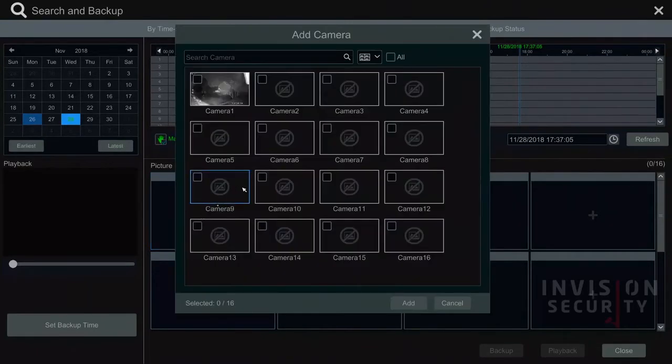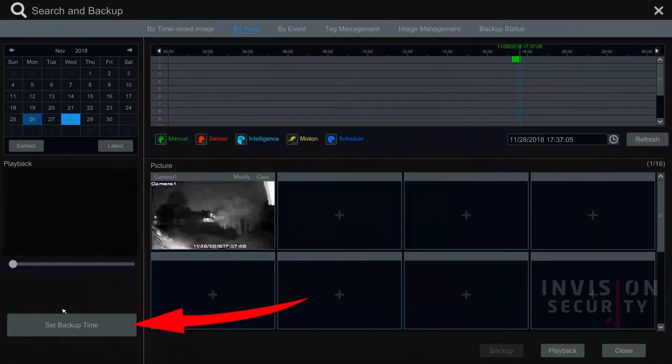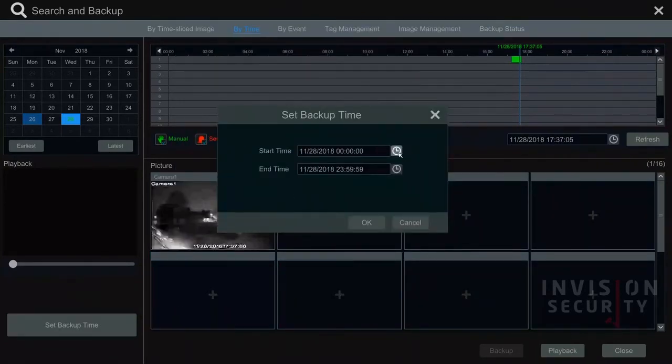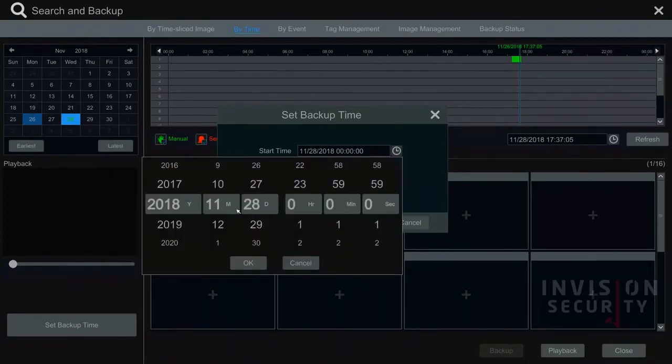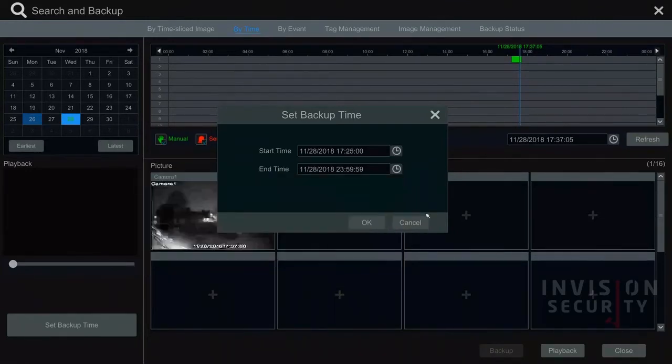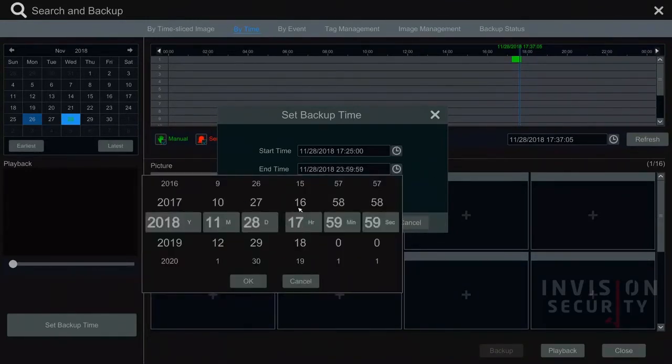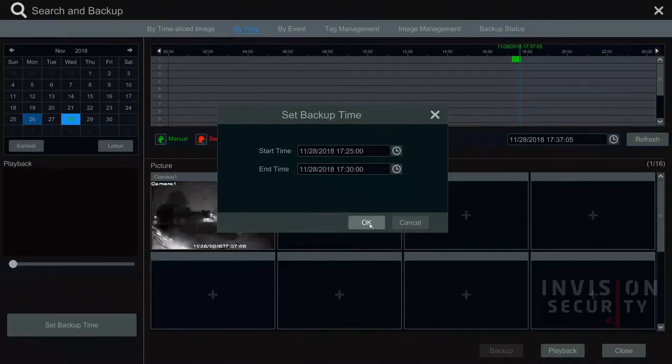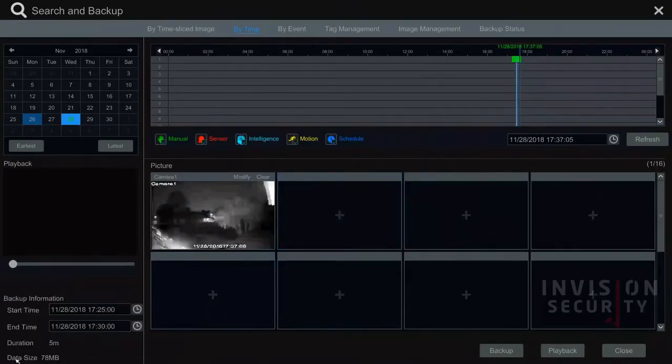It will then prompt you to select which cameras you would like to back up. In this example, I'm going to click camera 1 and press add. You then want to click set backup time. This will prompt you to enter what date and time you would like your CCTV backup to start and finish. In this example, I'll be starting the backup at 5:25 and finishing it at 5:30, both on the same date. Once you have entered your date and time, press OK and press OK again.